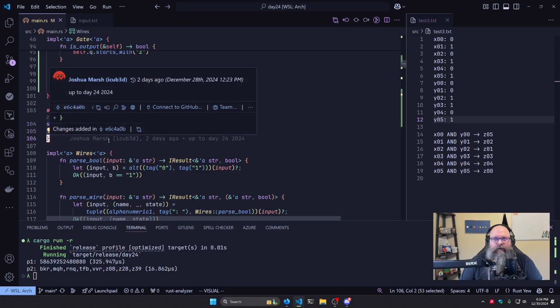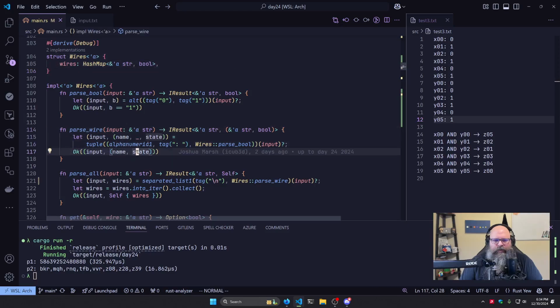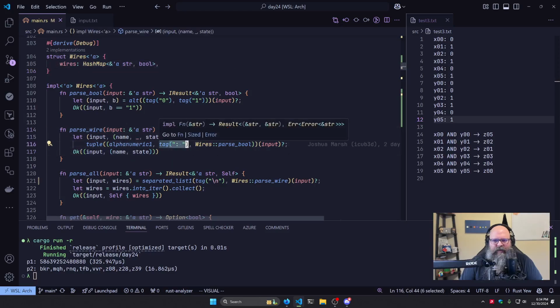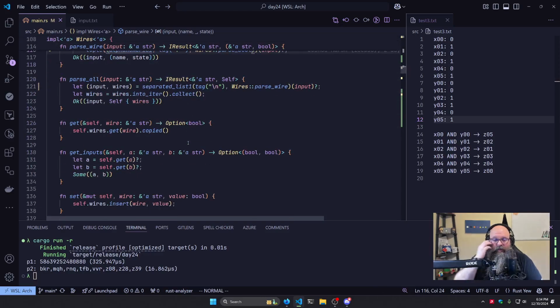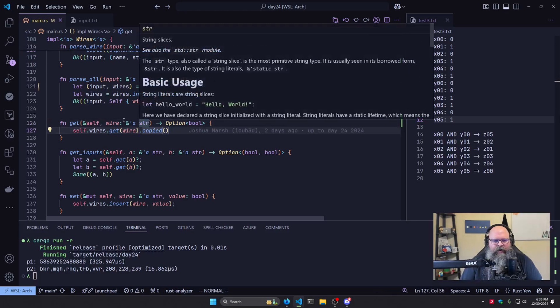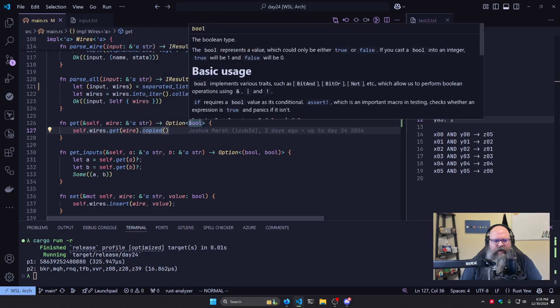I do this mostly because I can then parse the wires on their own, which you can see here. Really, I'm just splitting it by the semicolon and getting the values. But it also allows me to do some things like a copied get, where I say, hey, get the value of this wire. And if it's not there, I return none. Otherwise, I return the copied value.